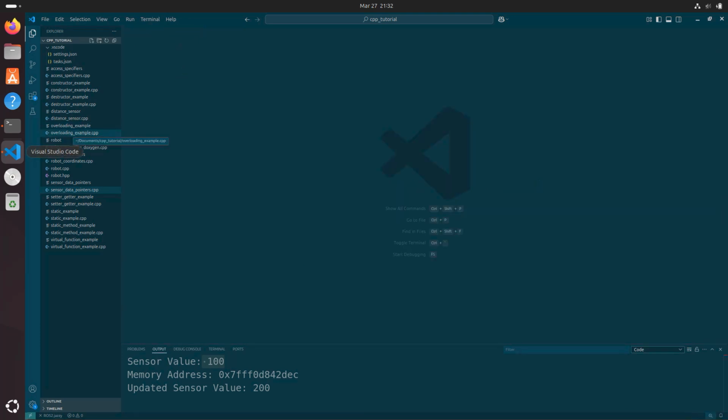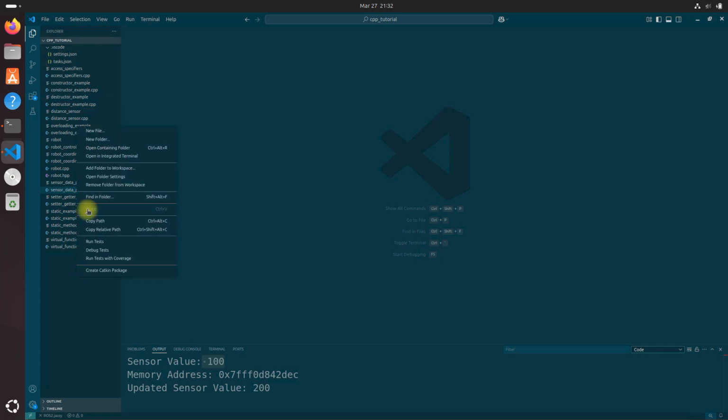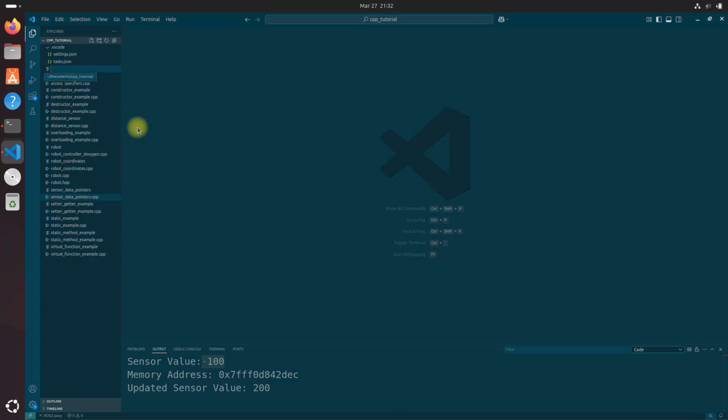Okay, let's close out that file and let's explore polymorphism in C++, a core concept in object-oriented programming that is important for building flexible and scalable robotic systems. Polymorphism enables us to interact with different types of objects through a common interface, allowing for more generalized and reusable code. I'm going to create a new file called robot_actuators.cpp.